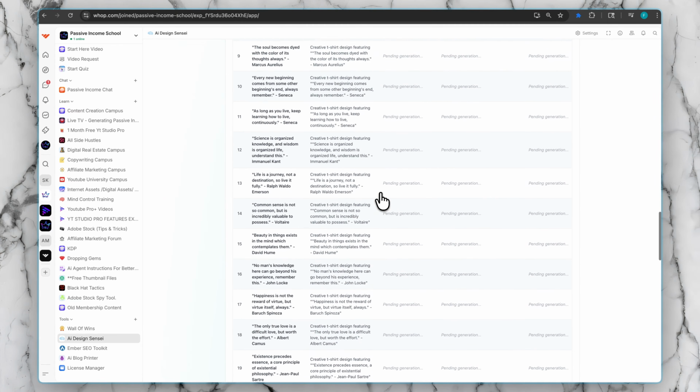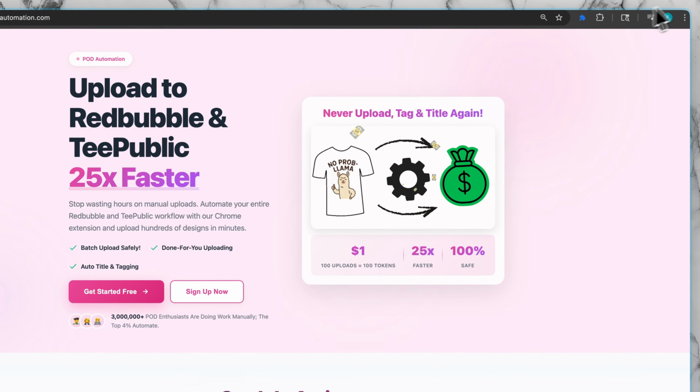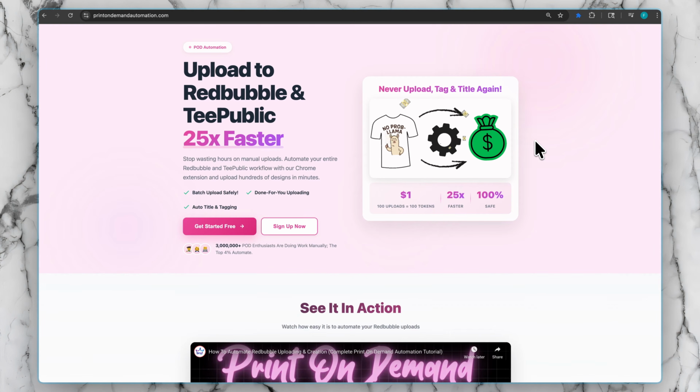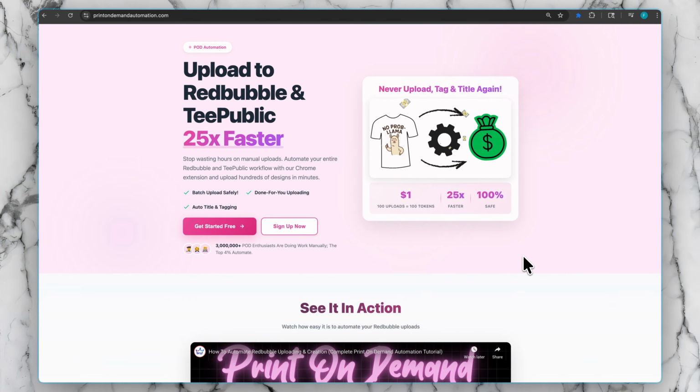You download the imagery, you download the tags, the titles. Then you go to the tool here, you upload it all, then you just click a couple of buttons. You have to sign into the Chrome extension, and then that's it. It does the work for you. It will upload everything on autopilot, which saves a tremendous amount of time for people who still do print on demand, and especially if you're doing it manually.